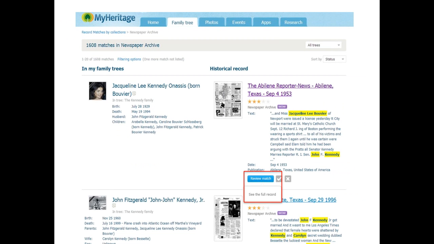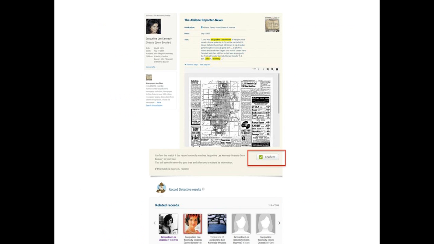I've chosen to view this match of Jackie O, and it is a newspaper article. And once again, you can also choose to confirm or reject it, or review the match and see the full record. Once you've checked that, it'll take you to the full record. As you can see, you can zoom, make the record bigger, and you can confirm the match.